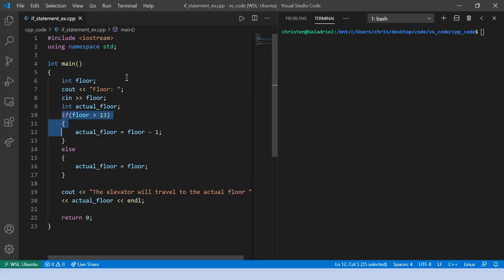So just like before, if the floor is larger than 13, we will assign the actual floor to be floor minus 1. So if it is 14, then actual floor should be set to 14 minus 1, which would be 13. The else is here to catch all the other values. So anything less than or equal to 13, the opposite of the if logic, will be assigned directly. So whatever floor contains is what actual floor becomes. So if we're on floor 8, the actual floor is 8. If we are on floor 13, the actual floor is 13.